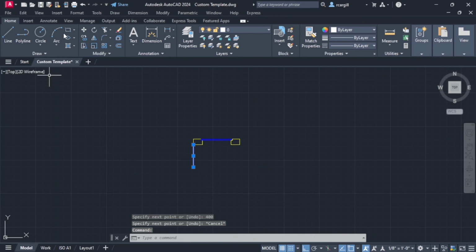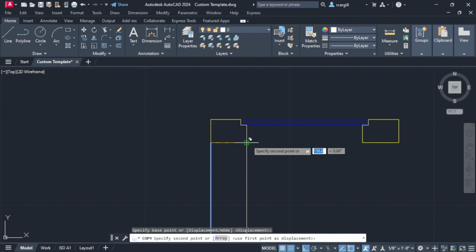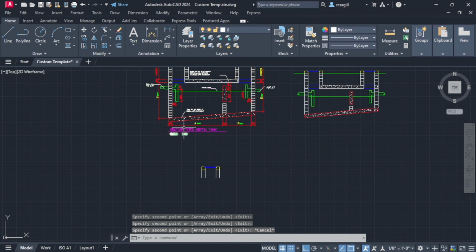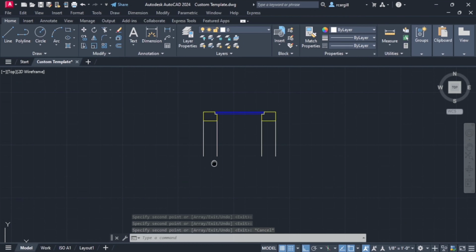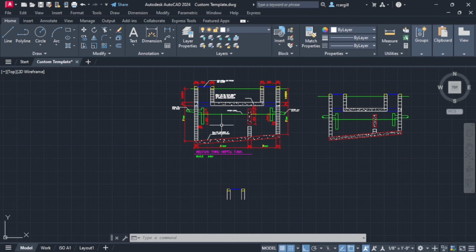Good. And then I can copy this. I'll copy it to here, and to here also, and to here. Lovely. So what we have is this little section right here. And then now from here, what we're going to do is this.